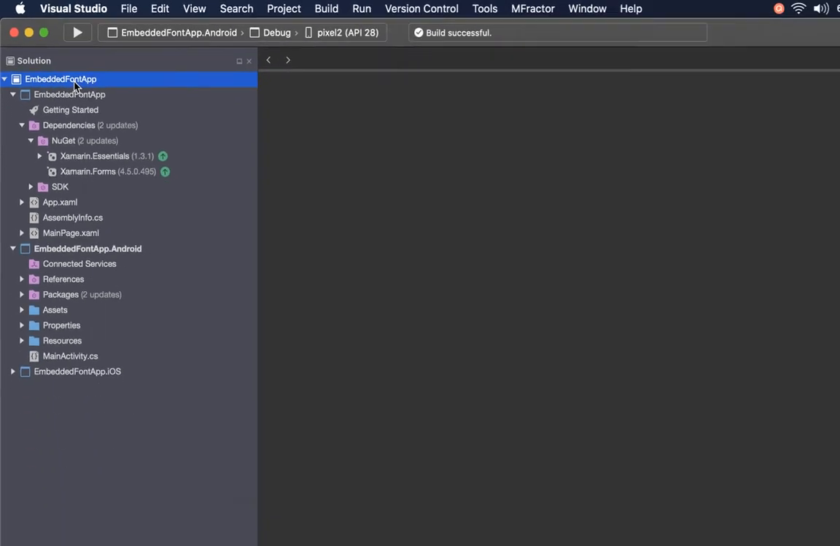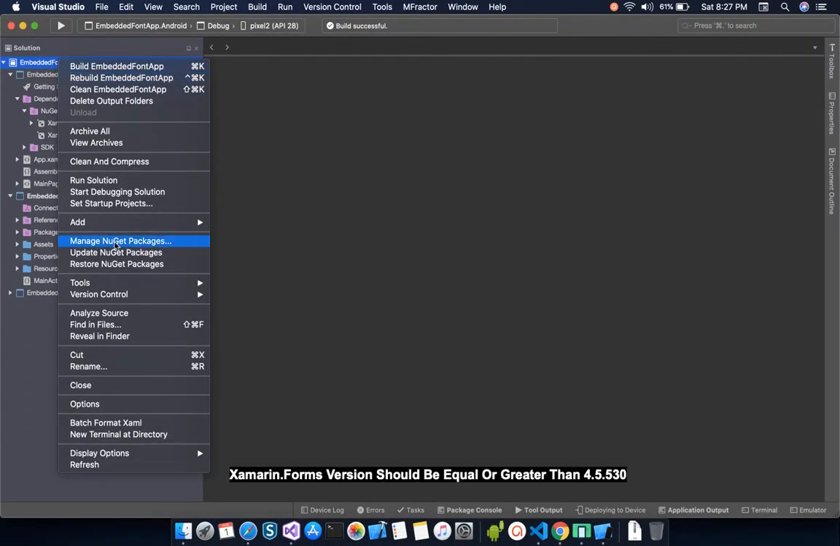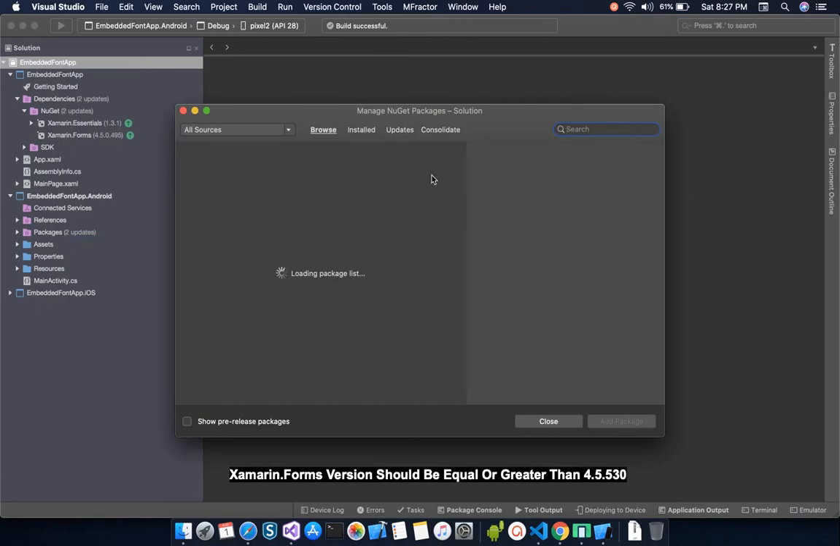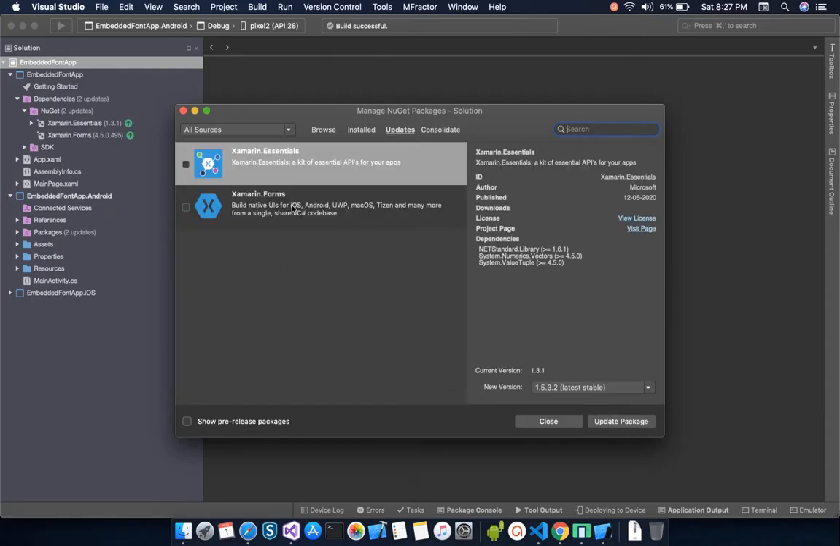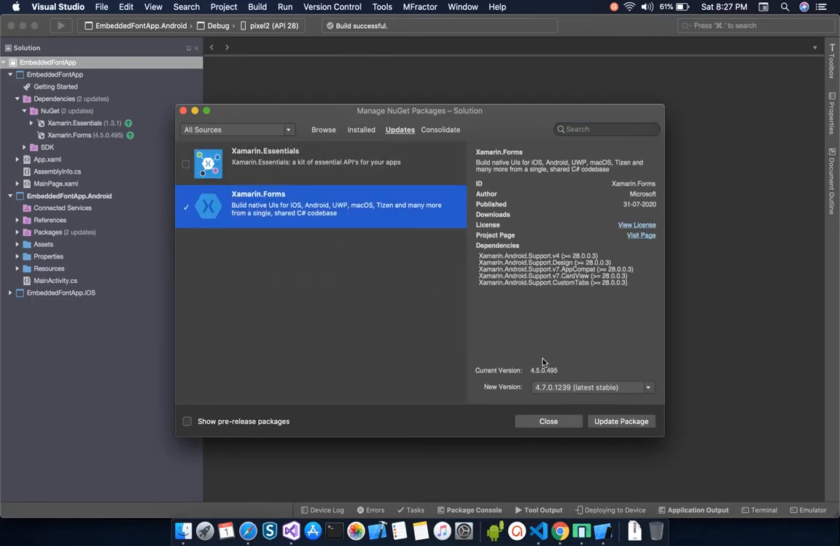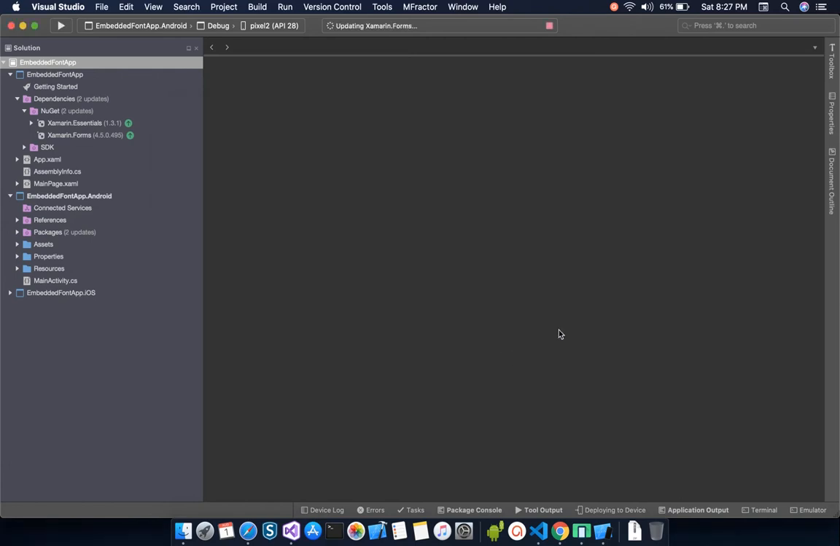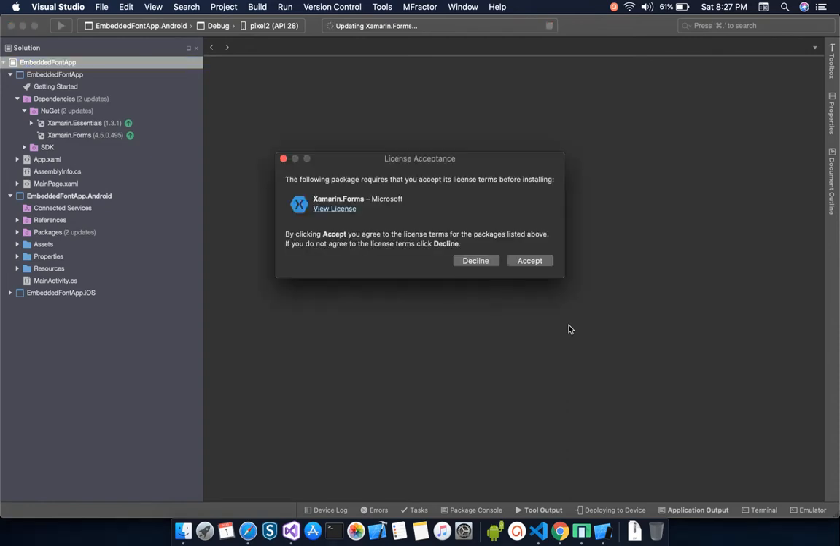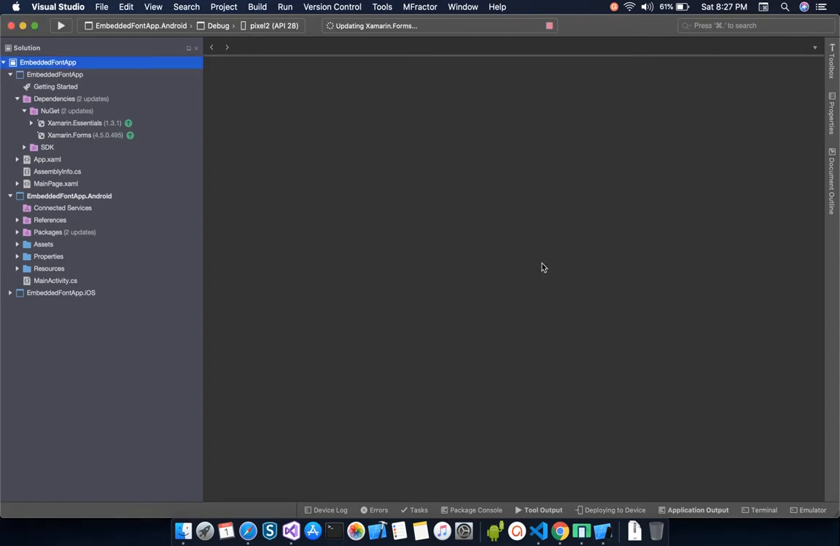So let's just update the Xamarin Forms version. Let's go back to manage package updates, update the Xamarin Forms. I will just update to the latest version. Okay, the Xamarin Forms successfully updated.